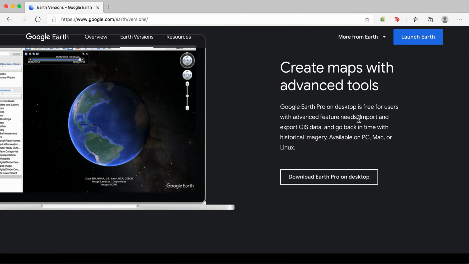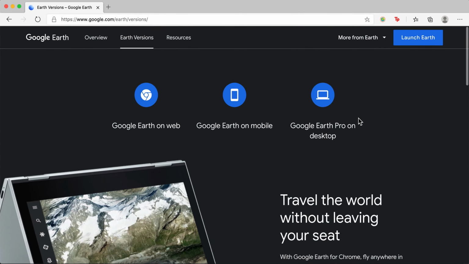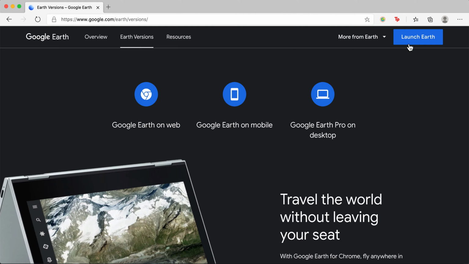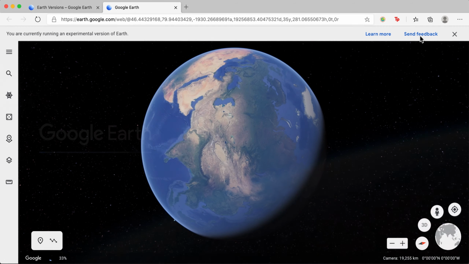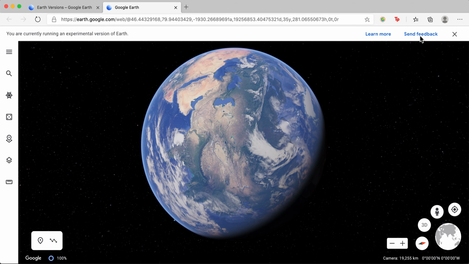So to get started on Google Earth, we're just going to click right up here in the corner. We're going to click Launch Earth. And we'll get this. It will start loading. And we get to this page. So we can see the whole of Earth.